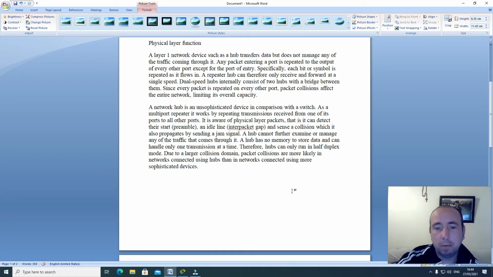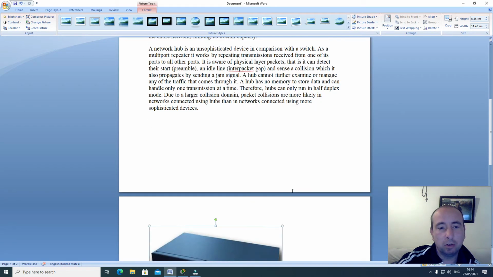A repeater hub can therefore only receive and forward at a single speed. Dual speed hubs internally consist of two hubs with a bridge between them. Since every packet is repeated on every other port, packet collisions affect the entire network, limiting overall capacity. A network hub is an unsophisticated device in comparison with a switch. As a multi-port repeater, it works by repeating transmissions received from one of its ports to all the other ports.